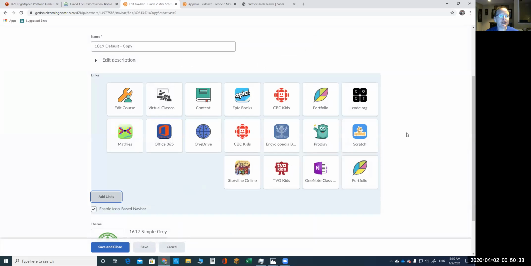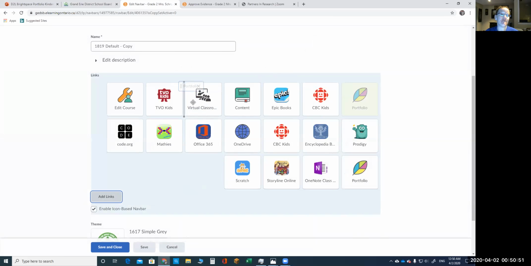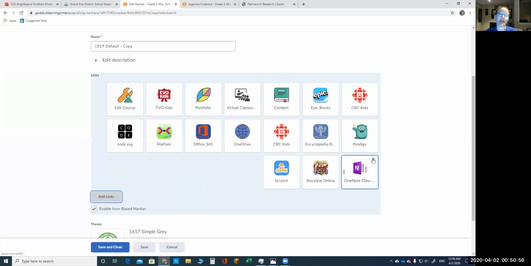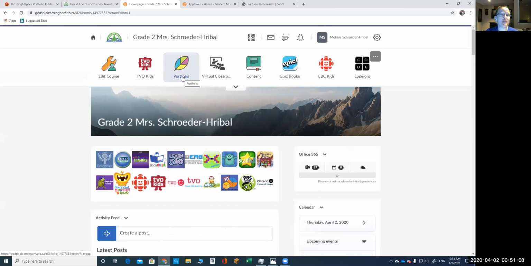And while we're here, I can show you that we can move our widgets around. So if I wanted TVO Kids to be right at the top of my bar there, we can do that. And here we can also delete widgets. You'll notice that I have two portfolios, so I'm going to hit the X button there so that I only have one. I'm done here, so I'm going to save and close my nav bar editing tool. And you'll see the portfolio app widget there.